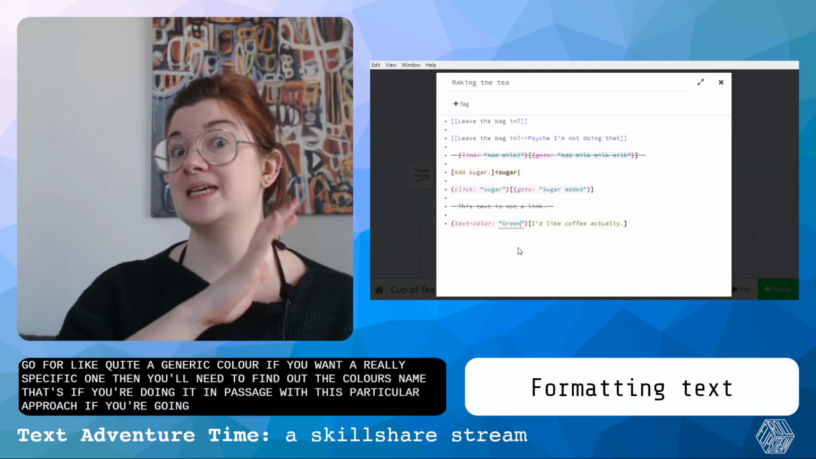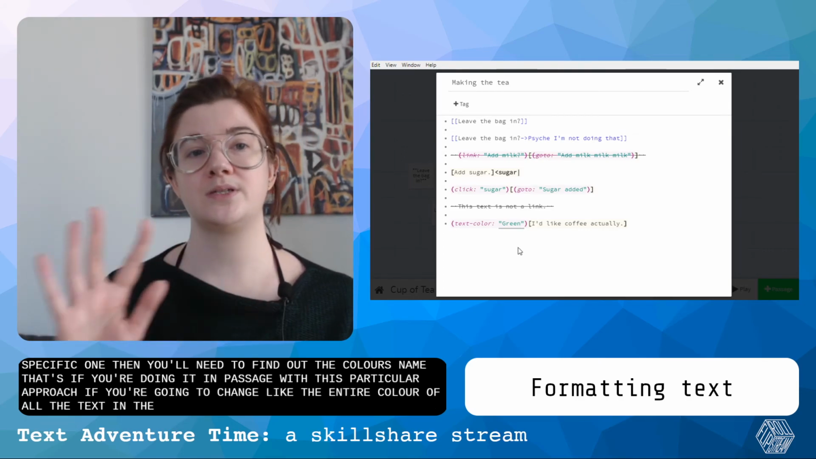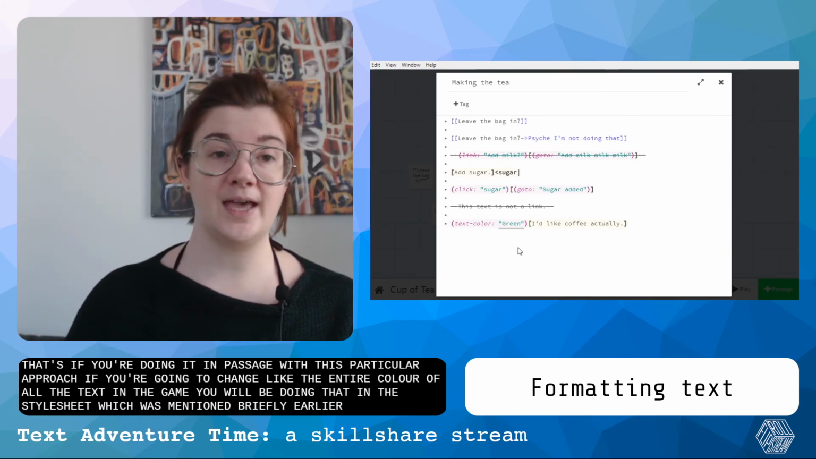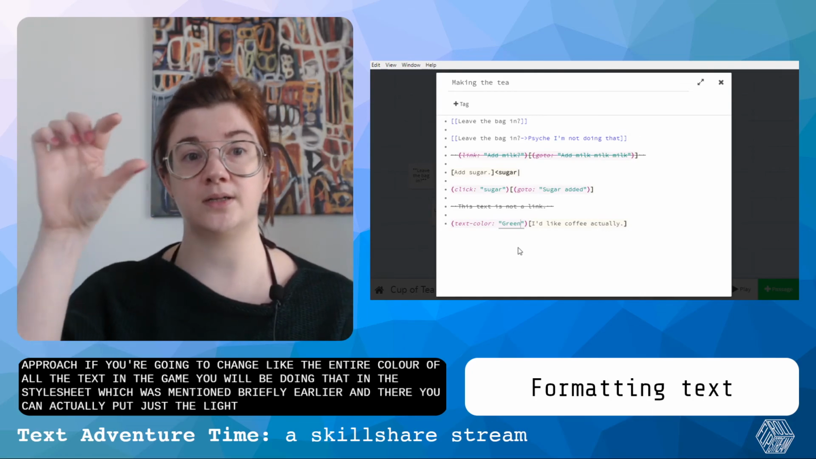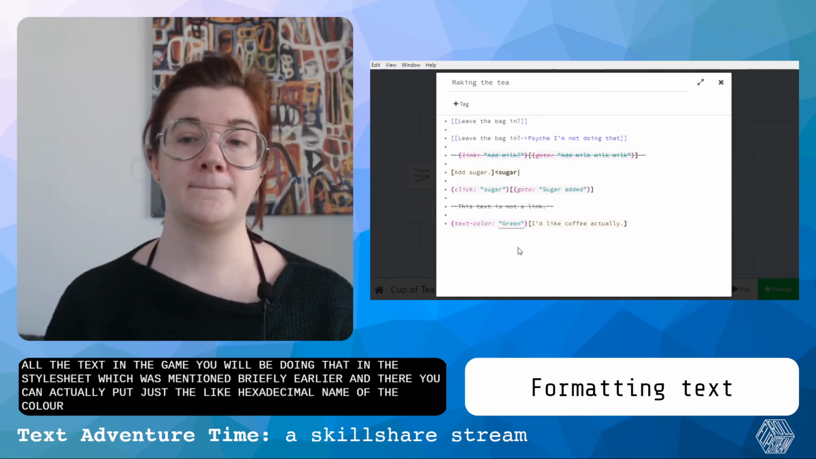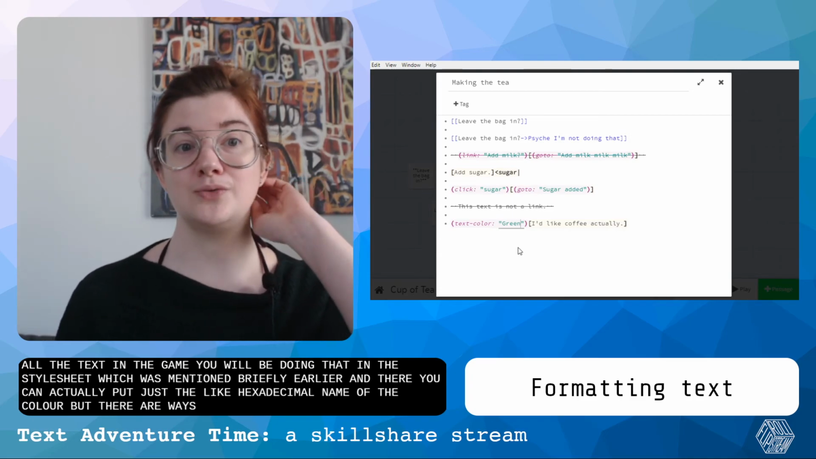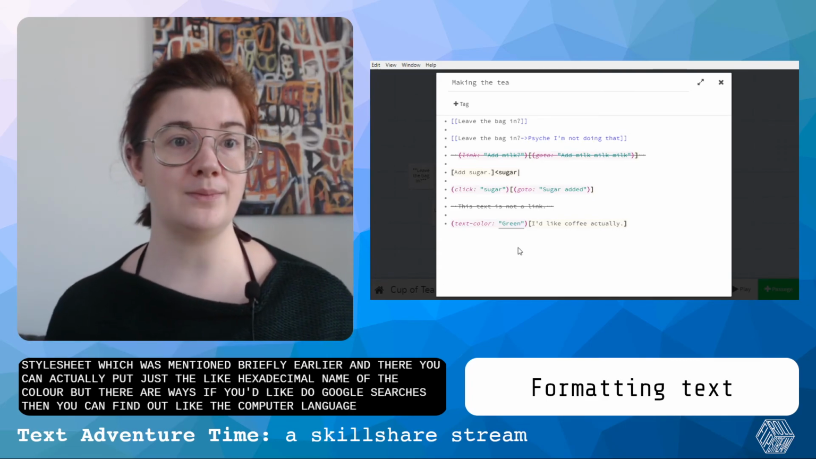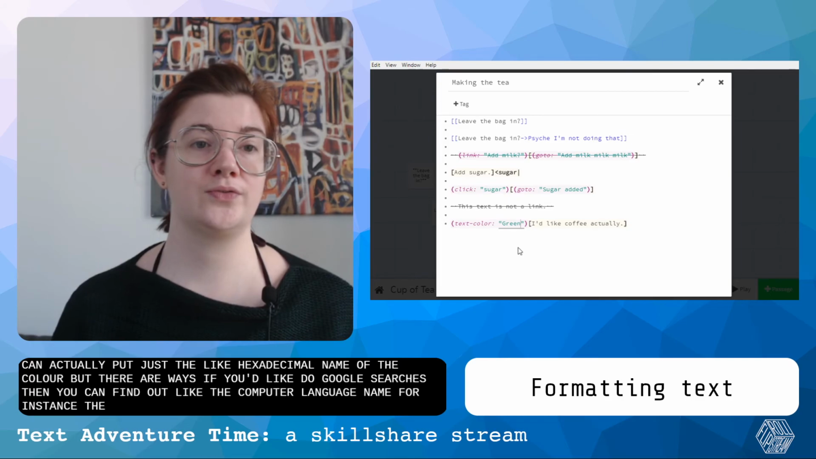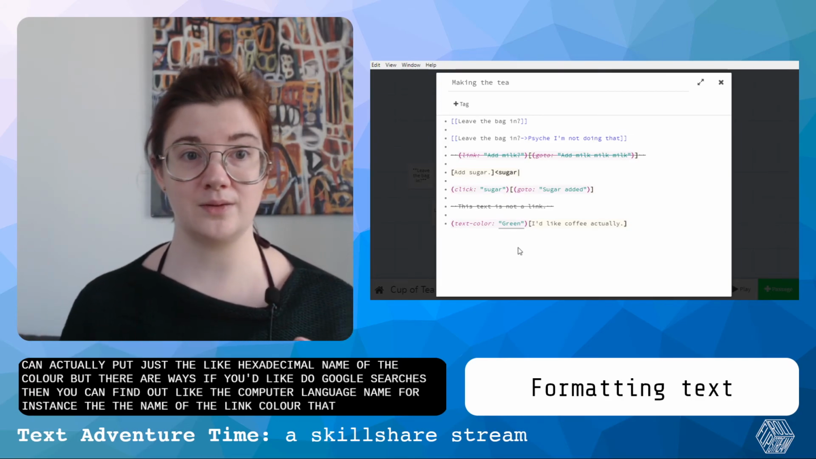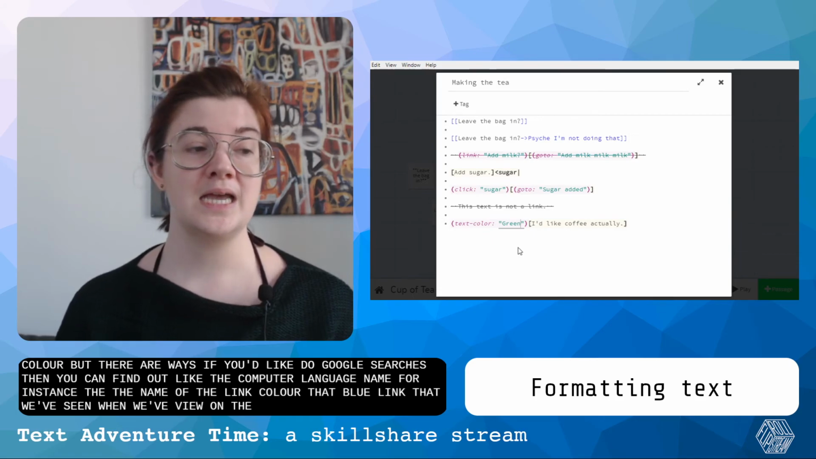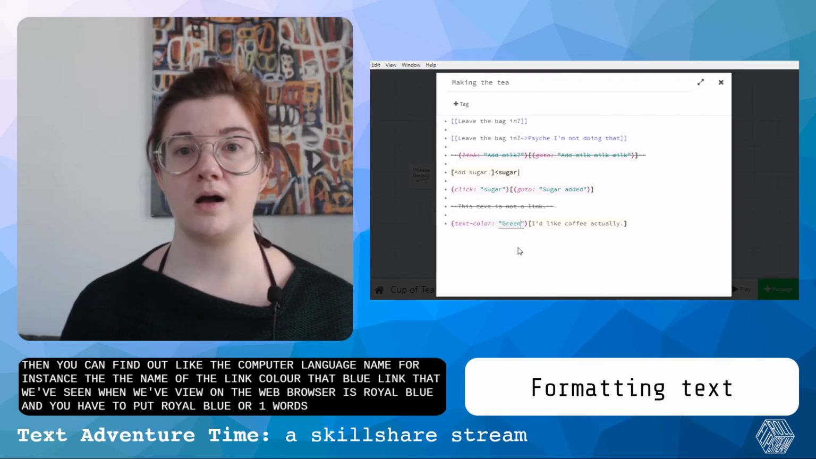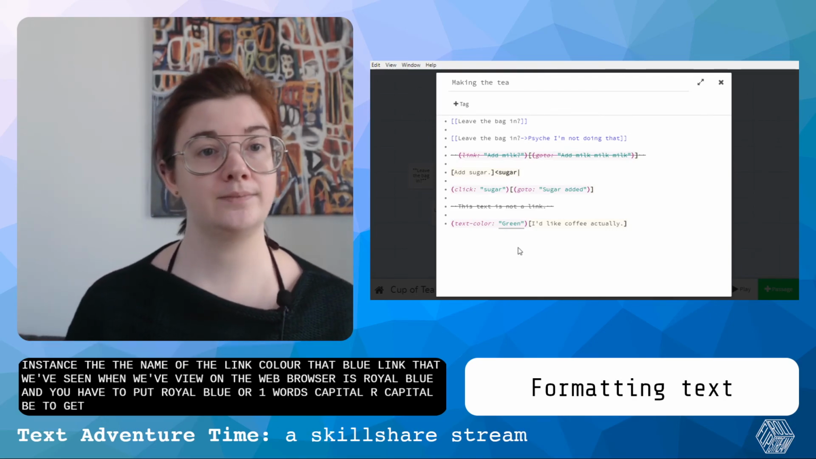If you're going to change the entire color of all the text in the game, you would be doing that in the style sheet, which was mentioned briefly earlier. And there you can actually put just the hexadecimal name of the color. But there are ways, if you do Google searches, then you can find out the computer language name. For instance, the name of the link color, that blue link that we've seen when we've viewed it in the web browser, is royal blue. And you have to put royal blue, all one word, capital R, capital B, to get that color.